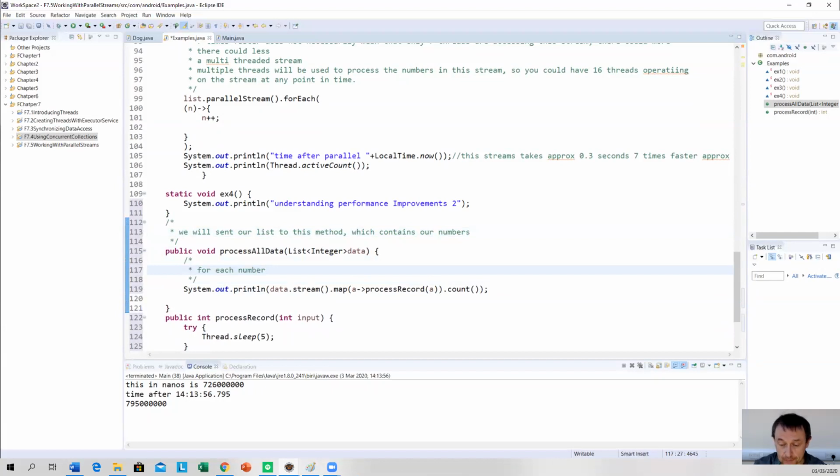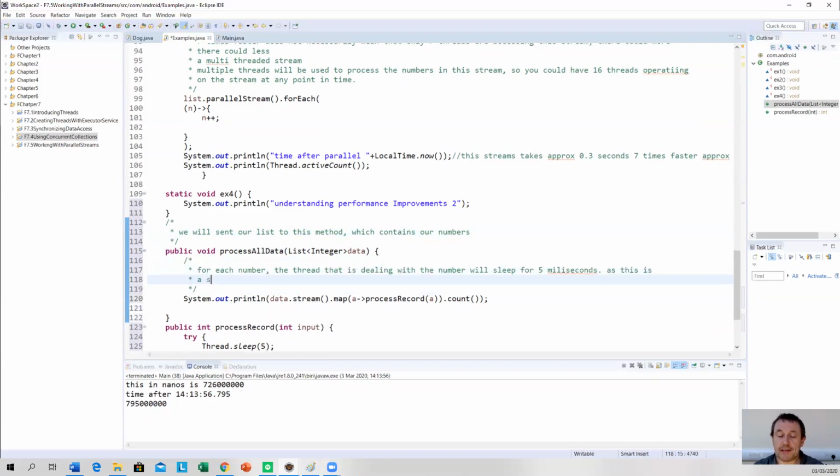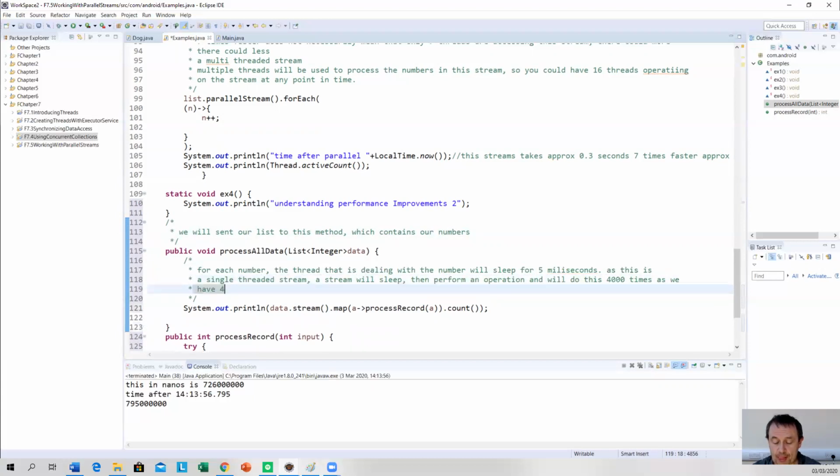For each number, a thread that is dealing with the number will sleep for 5 milliseconds. Okay, as this is a single threaded stream, a stream will sleep, then perform an operation. And we'll do this 4,000 times, as we have 4,000 numbers. Okay, so it does it sequentially, one after another, and that takes a set amount of time.